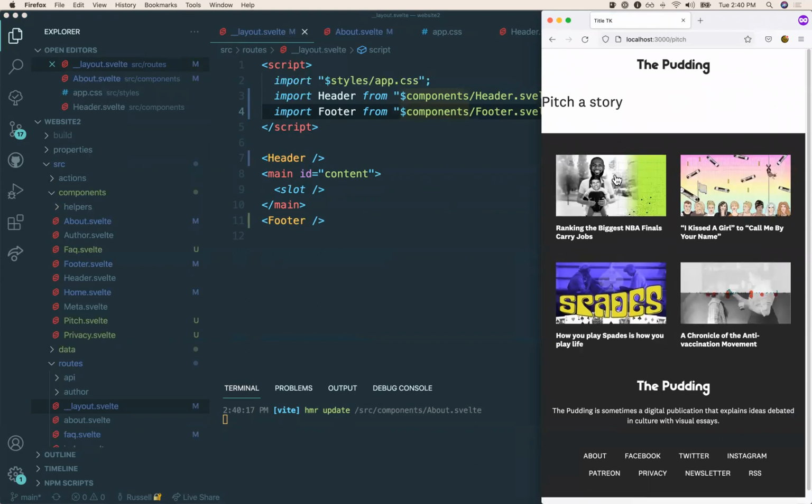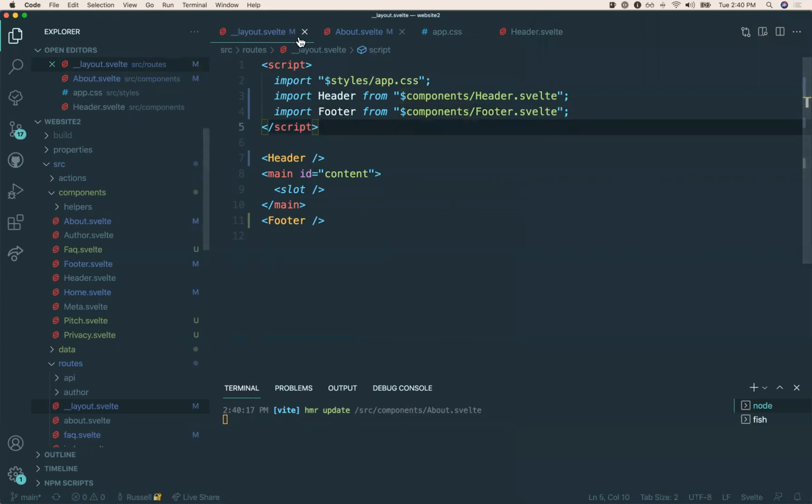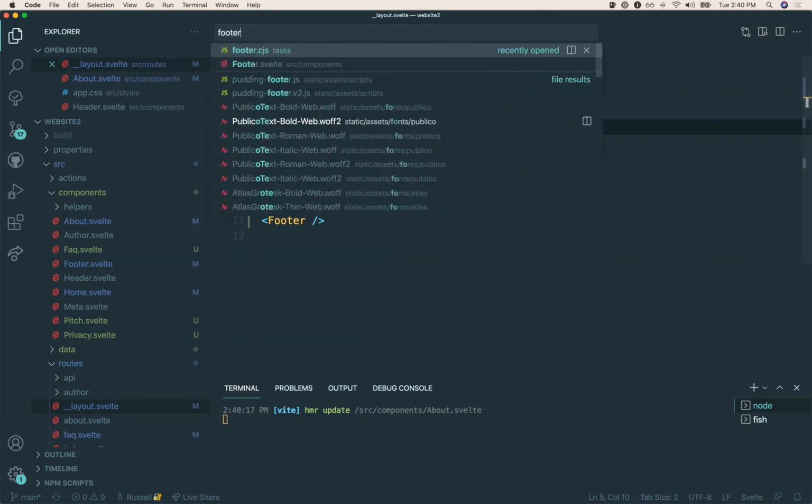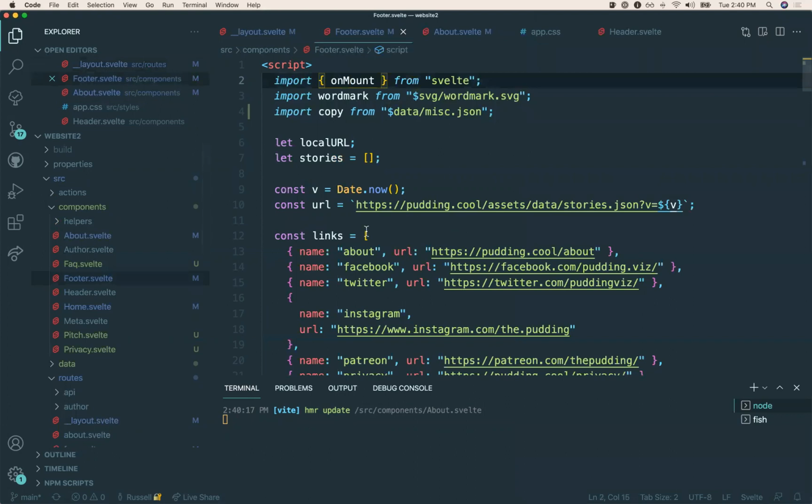I do wonder if I can make it so it doesn't remount every time, because, thinking out loud, basically I have it loading in this external JSON file of stories.